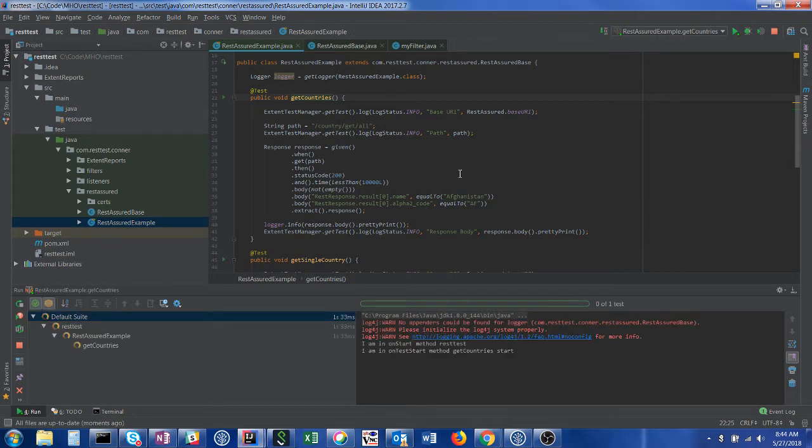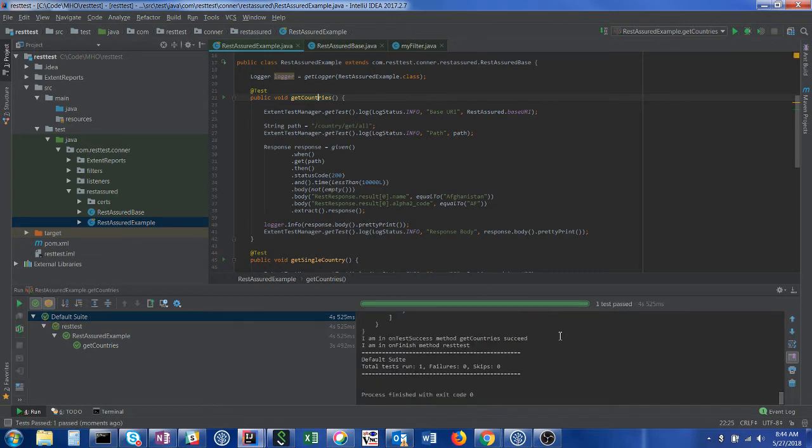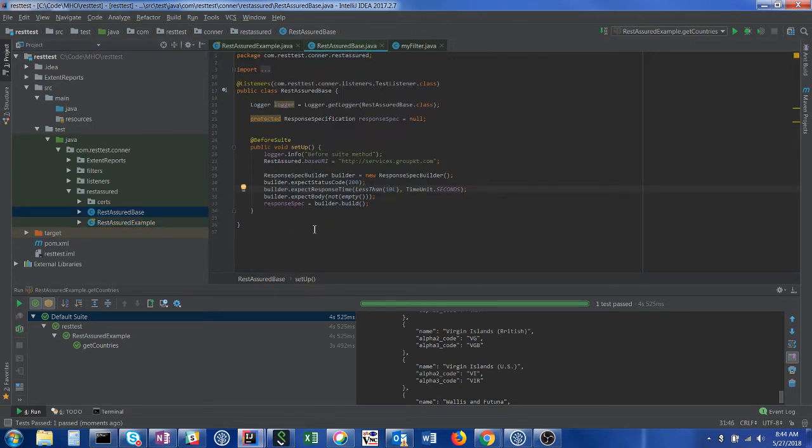We'll let it finish here. And hopefully we got green. We do. So that means that test passed. But let's see if we can do this a better way. So let's go to our base class.